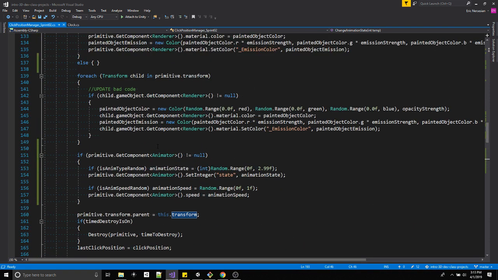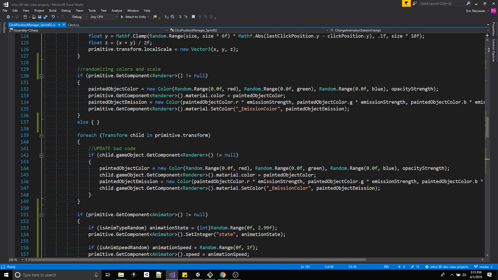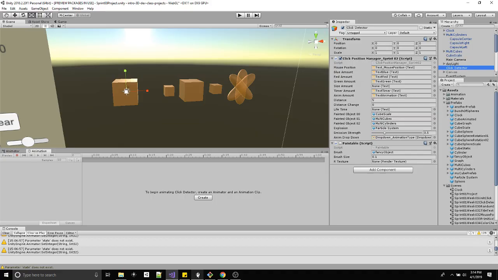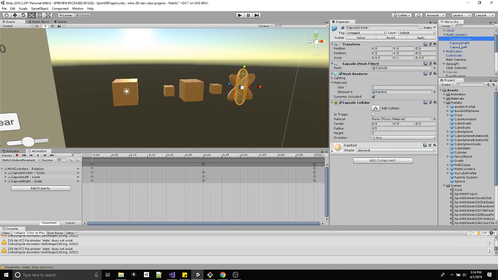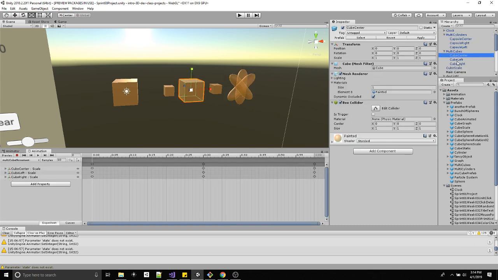Up here, we're looking in primitive.transform. So the current instantiated prefab that we just painted, that we just created, we placed on the scene, we scaled it in some way. We're looking underneath it. Does it have children? And we're only impacting the children if they do. So in this case, multi-cylinders has 3 children. Multi-cubes has 3 children.